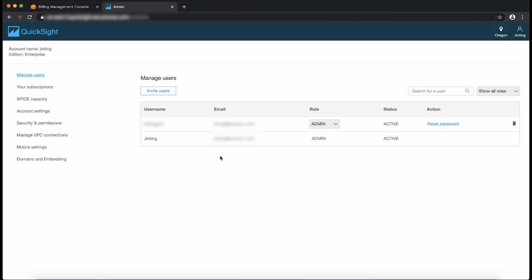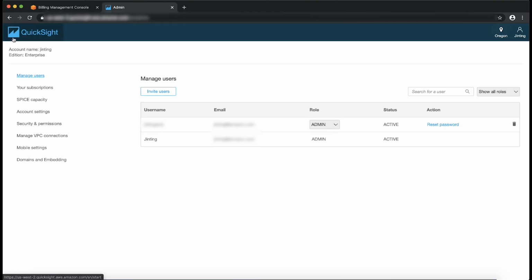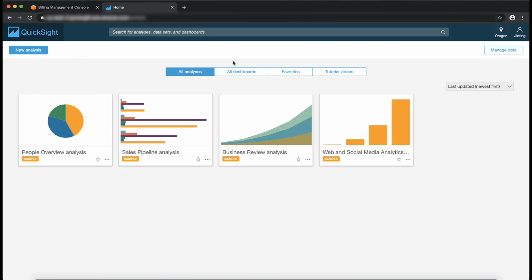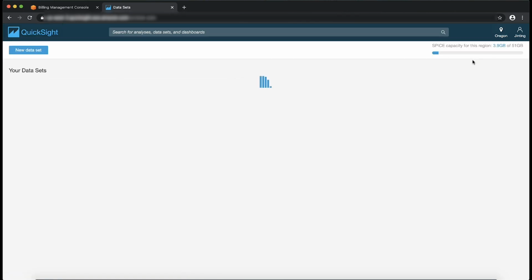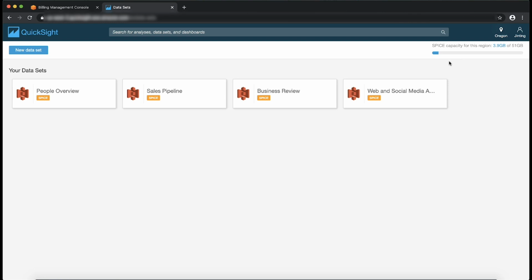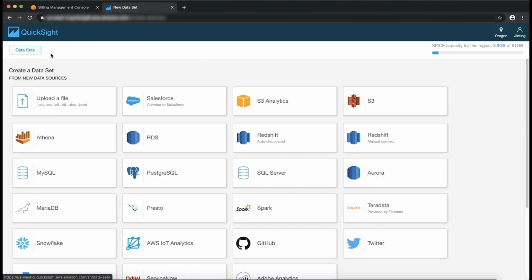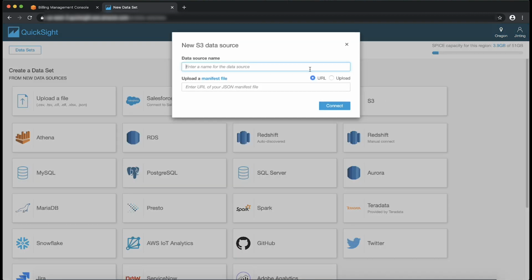Let's ingest AWS cost and usage report data into QuickSight. Open the Amazon QuickSight console and then choose Manage Data. From the Datasets page, choose New Dataset. Choose S3. From the New S3 Data Source page, enter a data source name. In the Upload a Manifest File field, enter the URL of your AWS Cost and Usage Report QuickSight manifest file.